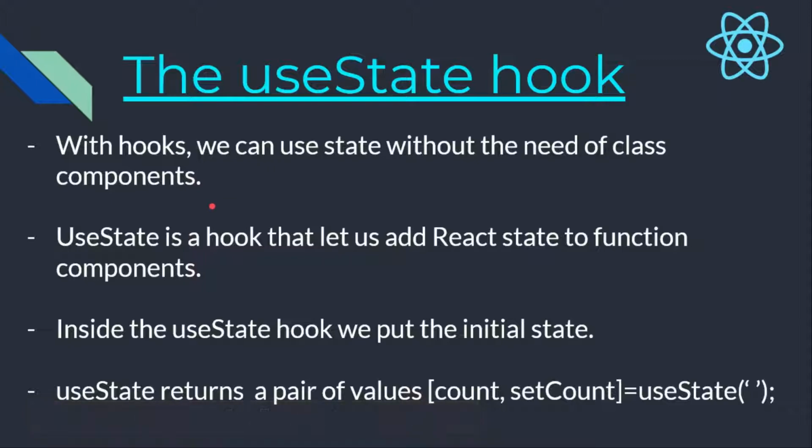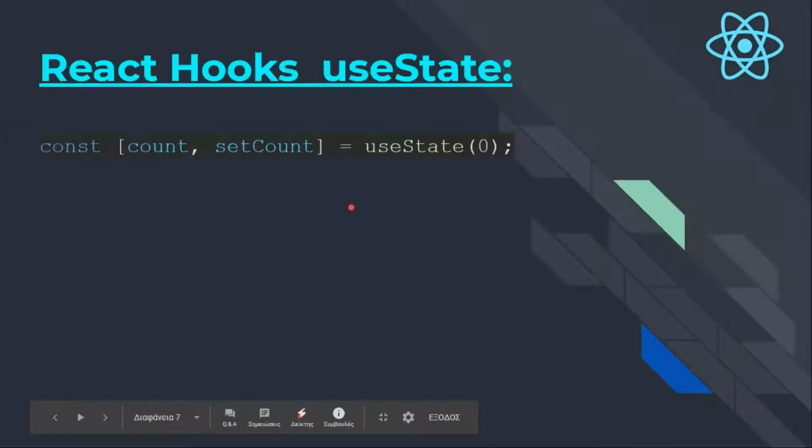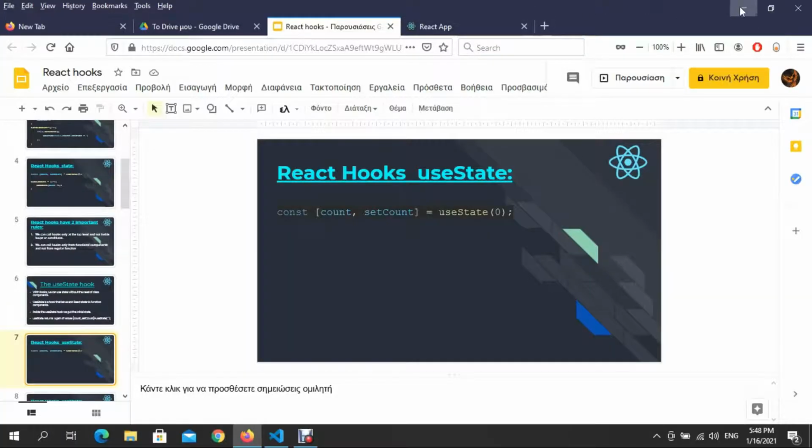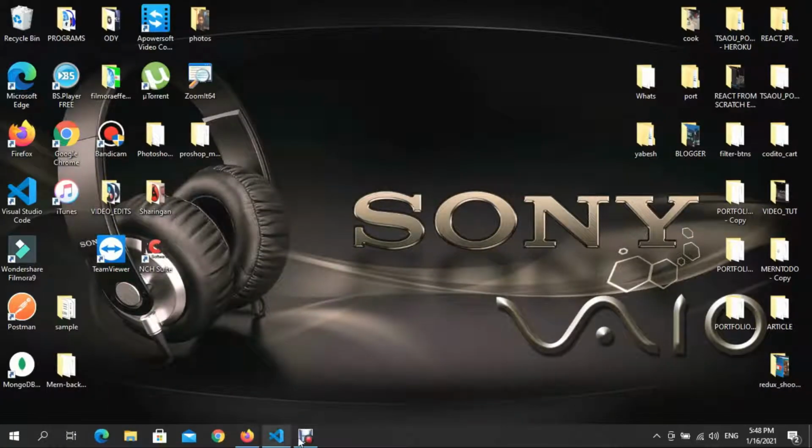So useState returns a pair of values, as I explained previously. For example, the count and setCount, and here is the useState hook, and here the initial state that we pass, right? Okay, that was the introduction. Let's move on and put all these things into action, right?